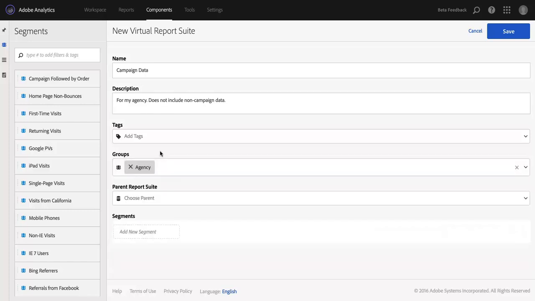And these are going to function as report suites. And I'll show you in a minute what that would look like for a member of my agency. But the way that you're going to assign them out and give them permissions is very much like regular report suites where you put them in groups.